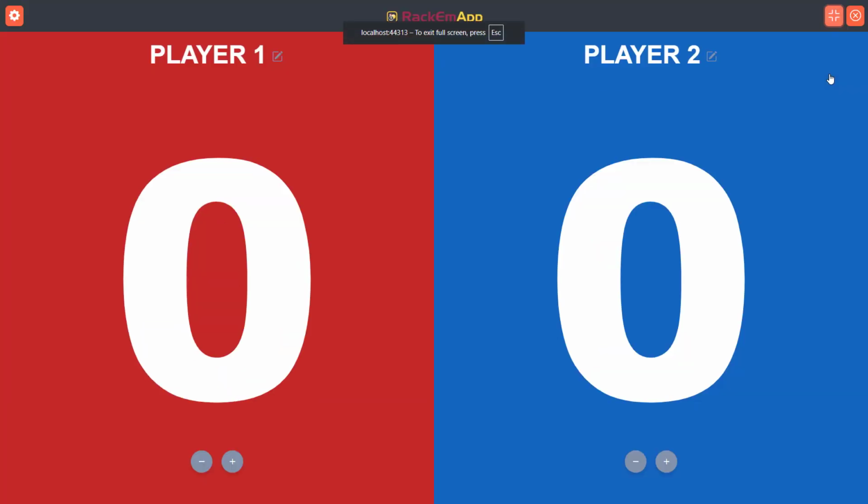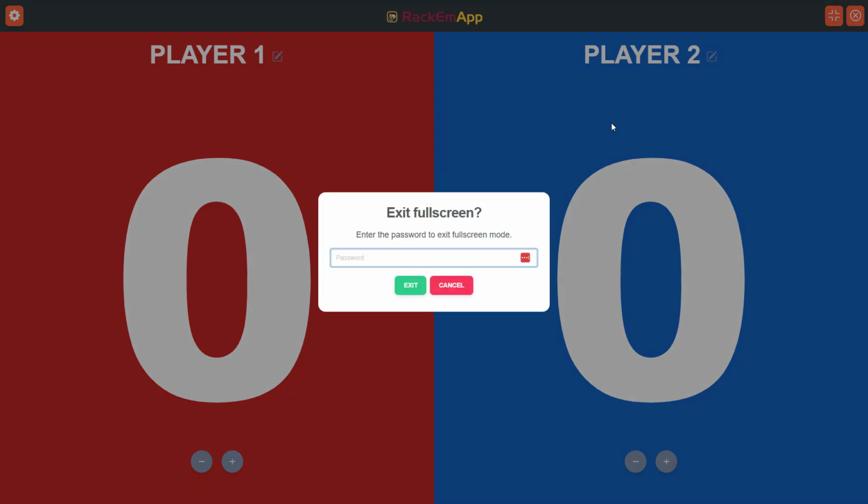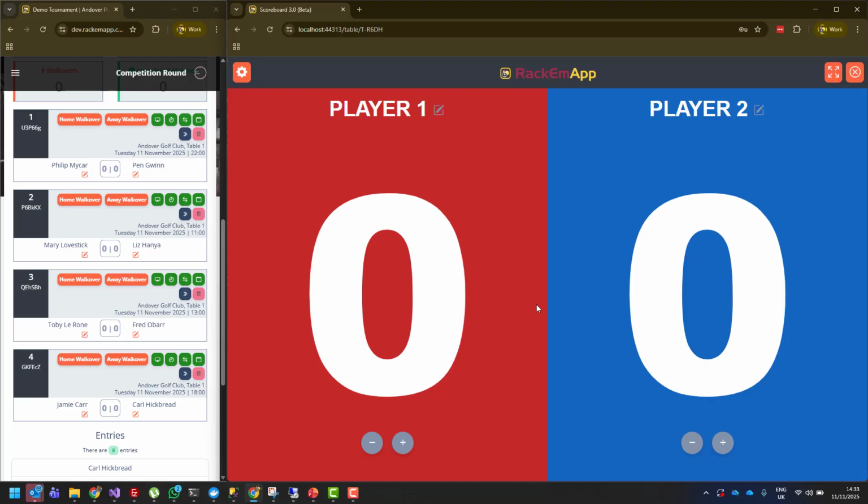What that then does, of course, is it means that the users can't use anything else other than your scoreboard software. So if you then try and exit full screen mode, again, as a kind of protectionism to stop players from misusing the tablets, you can enter the password. Again, the password is the table code, and it will return you back to your scoreboard here.